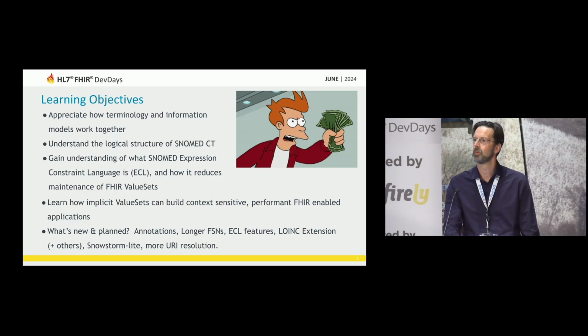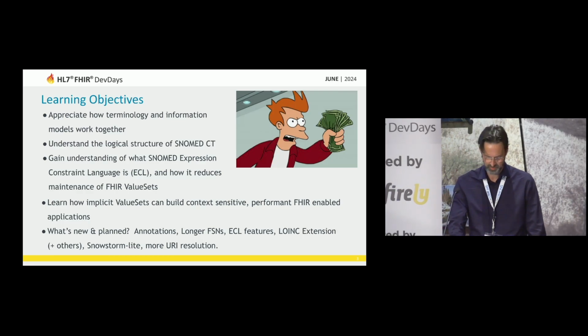SNOMED CT and FHIR work best together when they play to their strengths, and SNOMED acts as a controlled vocabulary and leverages the structure that's applied to it through FHIR.